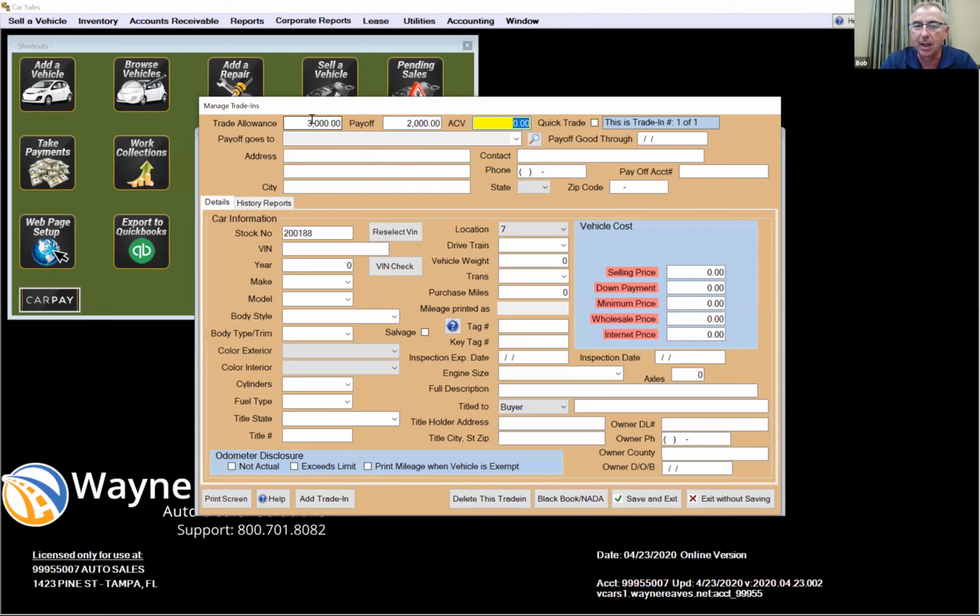And then what is the actual cash value of the vehicle? What that is if I was to buy that vehicle at the auction today, what would I pay for it? And, you know, if I was really good, maybe the vehicle's got a $4,000 ACV. You know, that means I'm allowing them 3, but the car's worth 4. If it's not such a good day, I'm allowing them 3 and the vehicle's only worth, you know, let's say $1,500. The vehicle's worth $1,500 and he still owes $2,000.